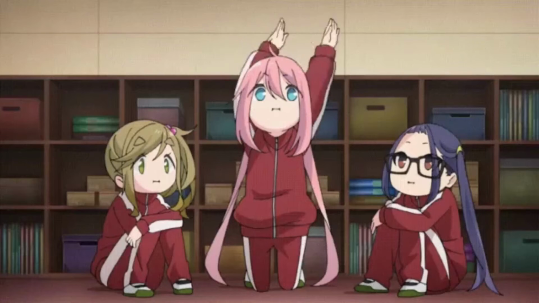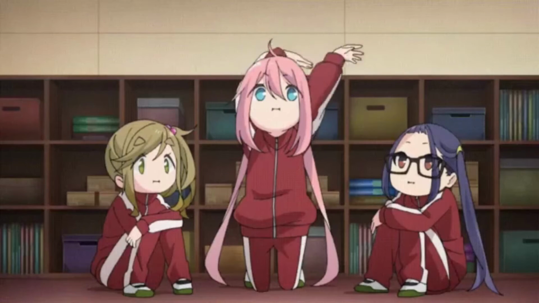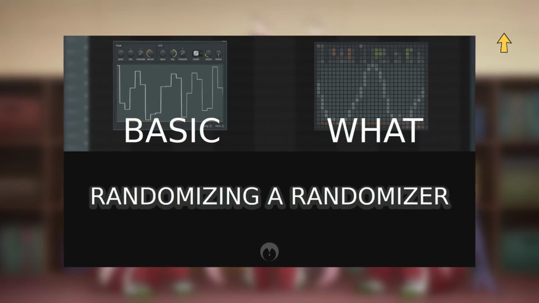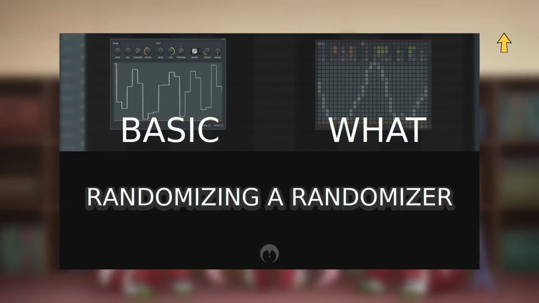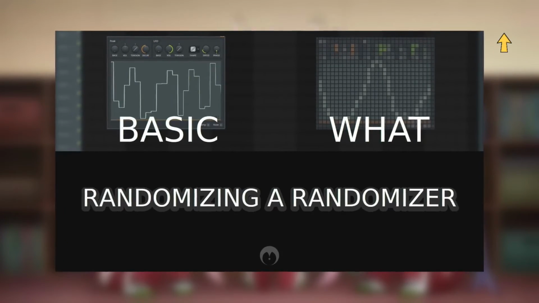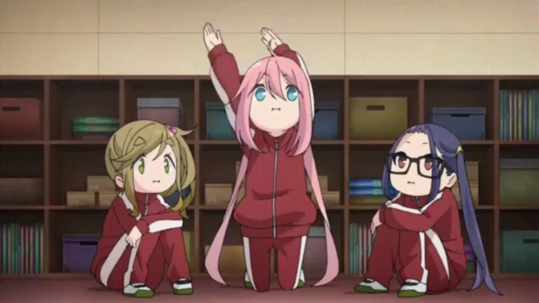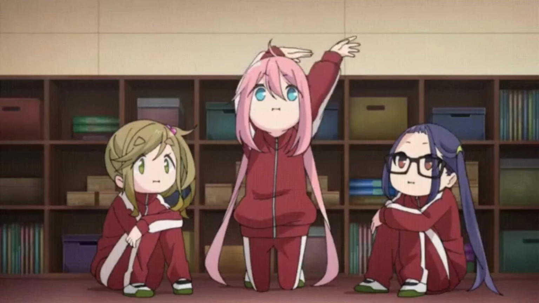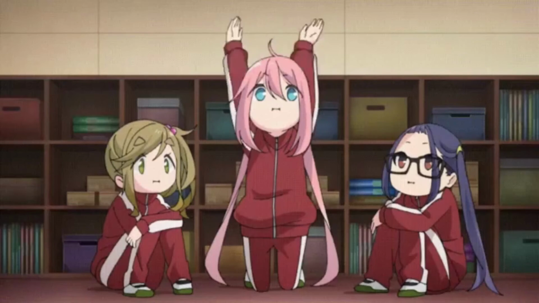So yeah, again, this was a very simplified version of the other video, in which I basically show you how to get more interesting random modulator modulation. But this is more of a how to get a basic random modulator that is smooth and that can just do stuff.